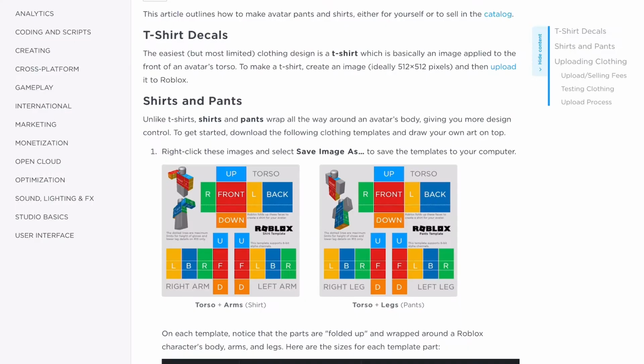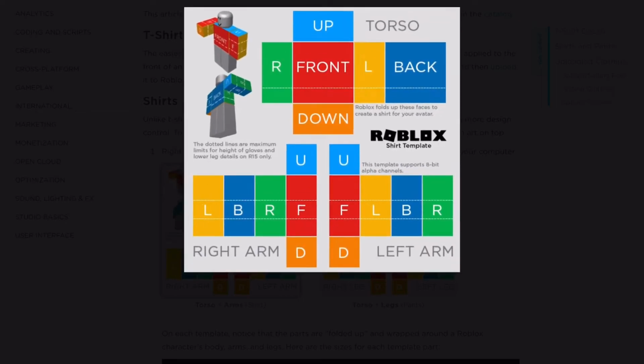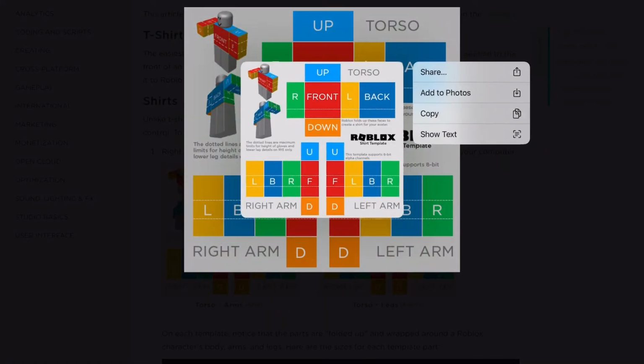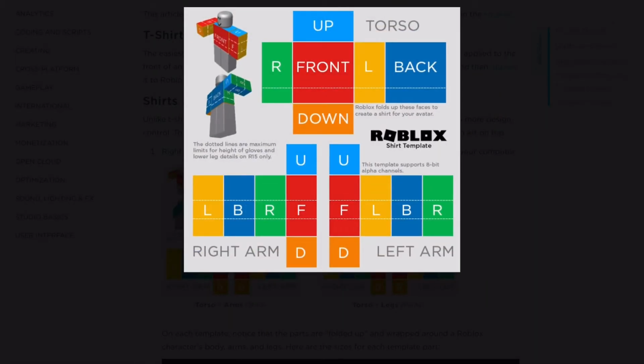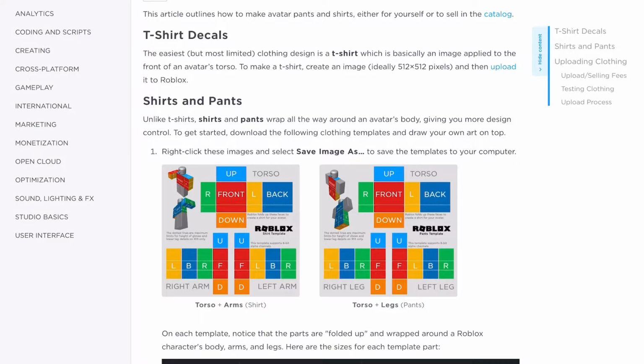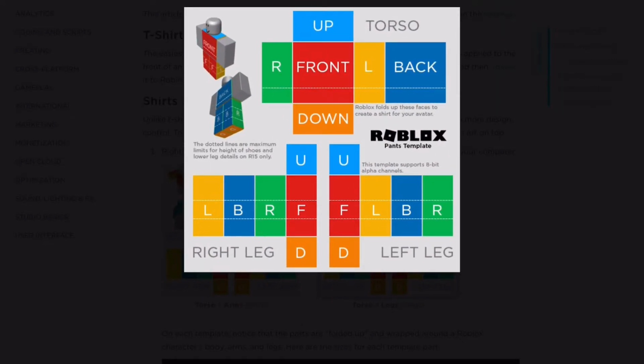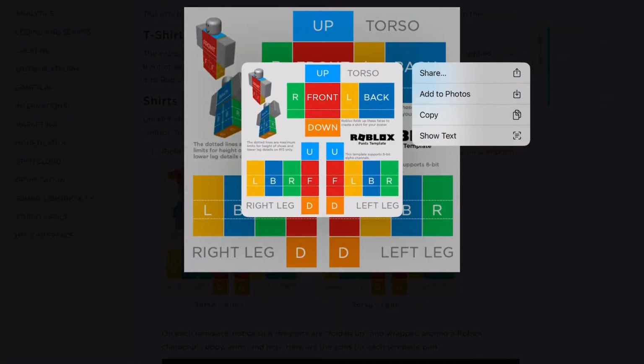All right. The first thing you want to do on this creator site is you want to download both of these images. I'm using my iPad, so I'm going to save the images. That way they end up in my photos. Now that they're in my photos, I have the basic template to make a shirt.